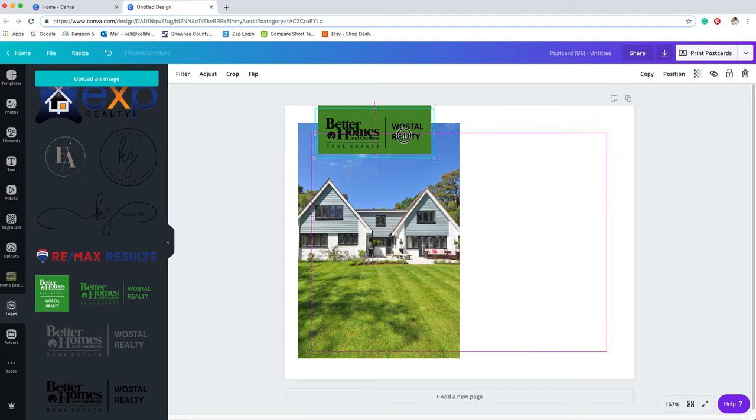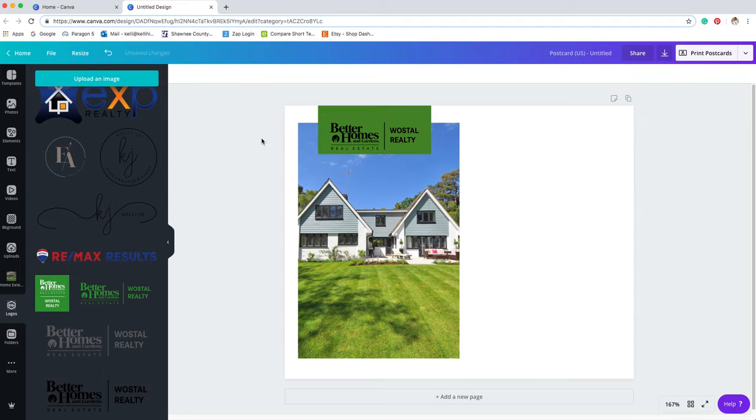Now you want to make sure that you're kind of staying away from the edge here of your design because you don't want that to get cut off. Actually, I'm going to make it a little bit smaller only because I don't want to deal with that with my printer whenever I send to get it printed. So there we go. There's our logo. Of course, state laws do regulate that, you say what brokerage that you're working with and everything.